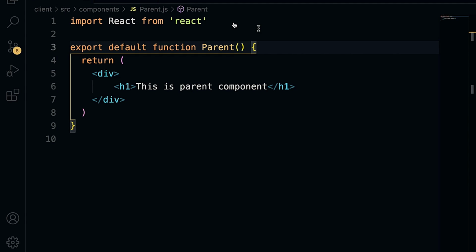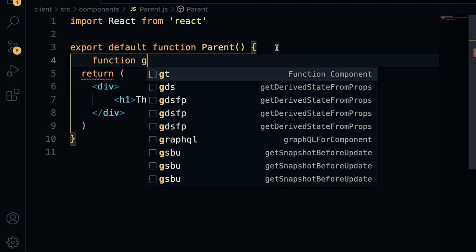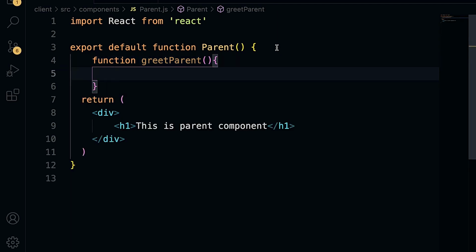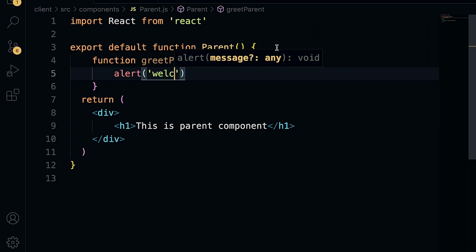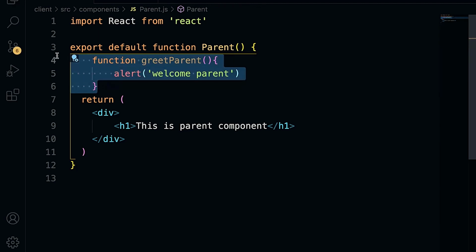Parent component, and let's do it right here. Alright, so I'm going to do function greetParent. So right within this function, we are going to have a let dialog. And right here, we want to display welcome parent. So the next in line is to pass this function as props down into the child component.